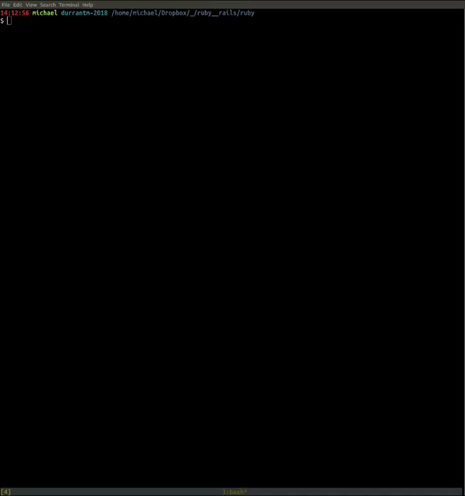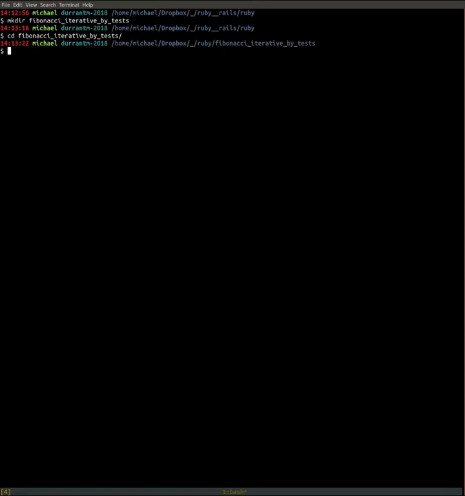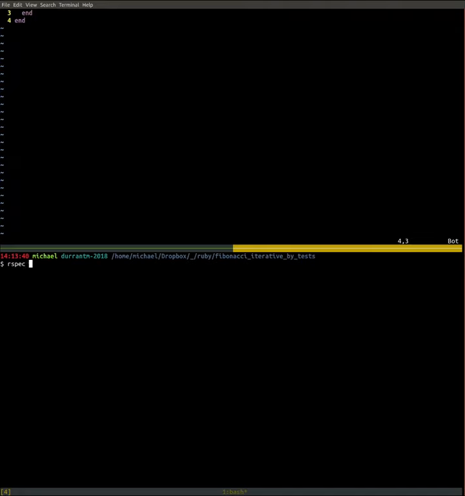So let's create our directory. I'm going to call this Fibonacci iterative by tests. Let's go into that, and let's start off with our spec, our test. We're using RSpec, and let's just get it running, so I'll describe it in our two ends. Let's run that.